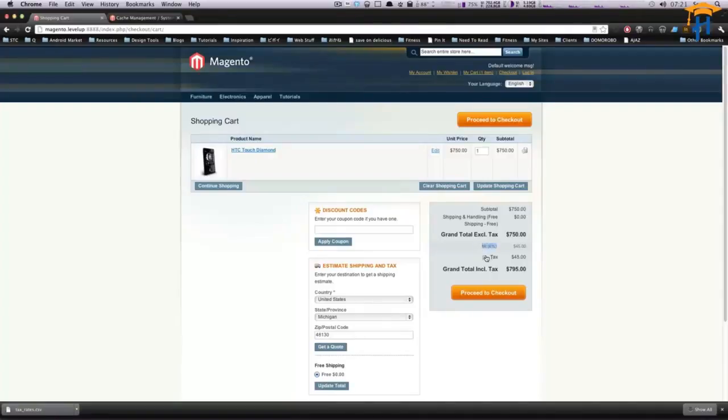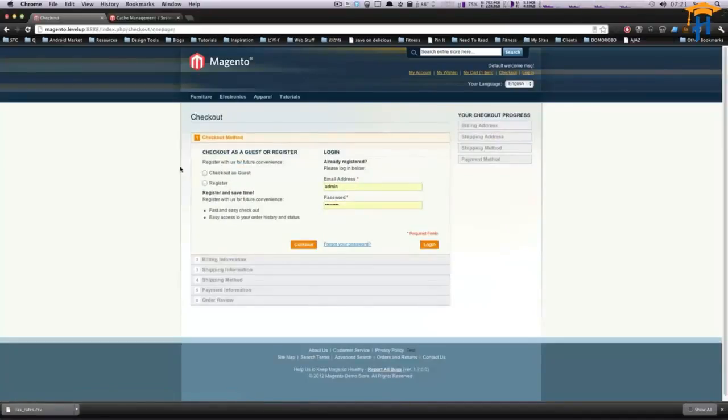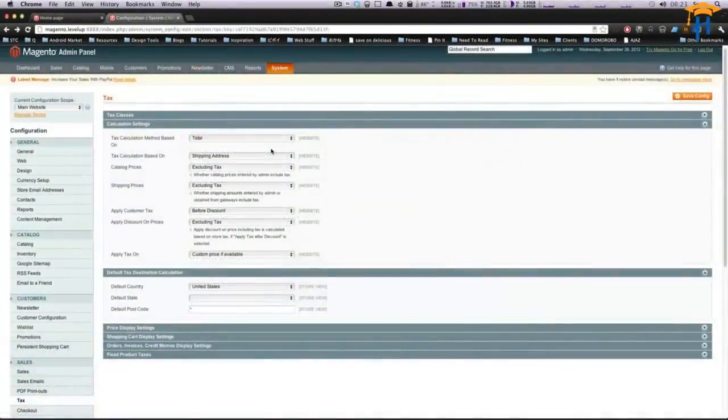So Michigan 6%. So now if we proceed to check out, it's going to have all that information. But luckily, it gives the customer a little breakdown, so they know exactly what they're paying and why they're paying it. Okay, so that is the tax section under configuration in Magento.